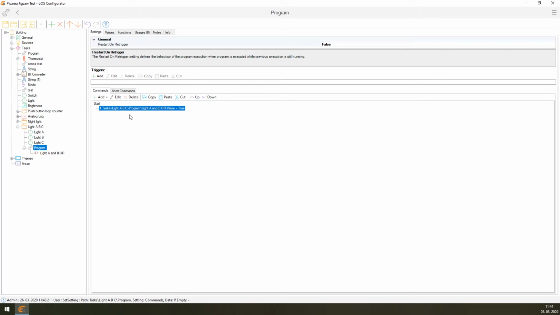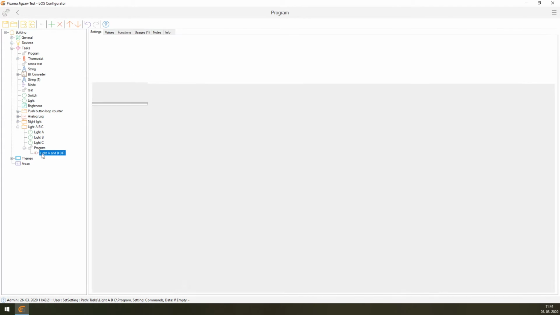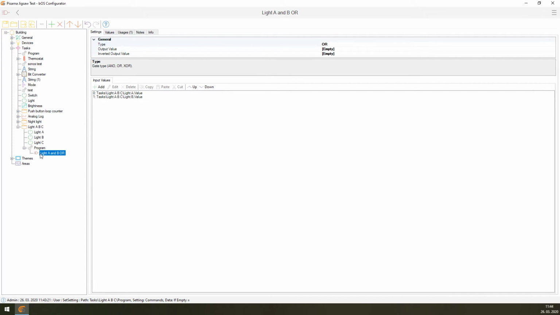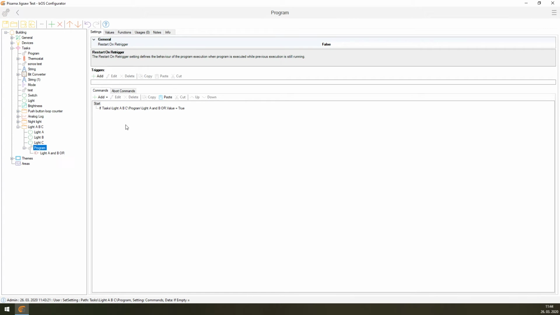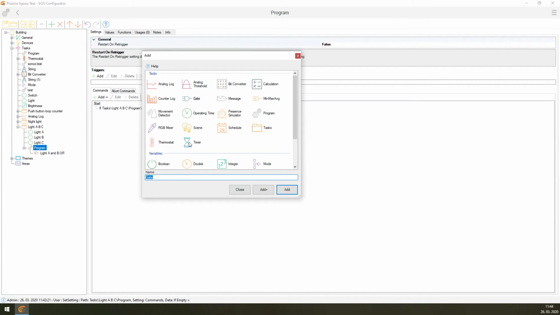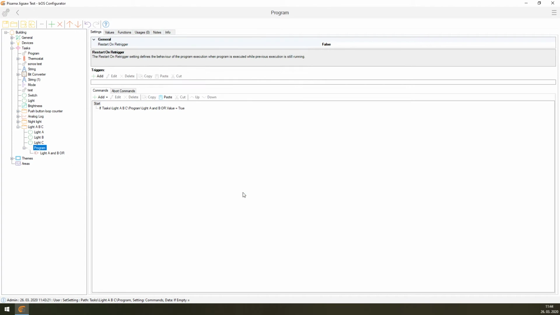So you can say if this OR equals true, then do something, or if it's false, then do something. So this is basically the same thing. It's just not included here in the program task, but you need to create an additional task, and then you can use that task in the main program. So you can always combine different programs in the program task itself. You can also include timers, thermostat, whatever program you need in order to make a complete logic with the program task.